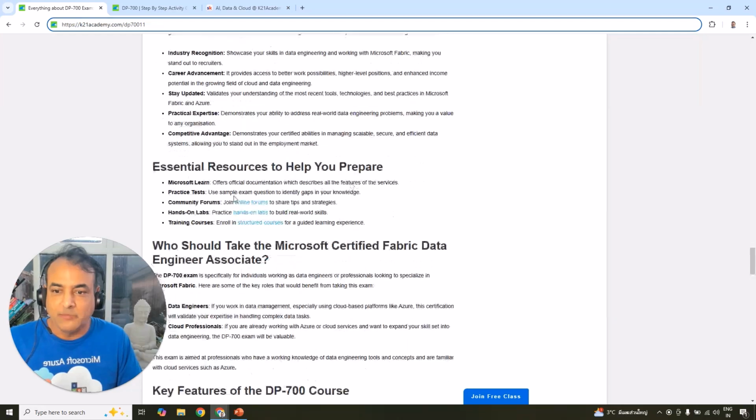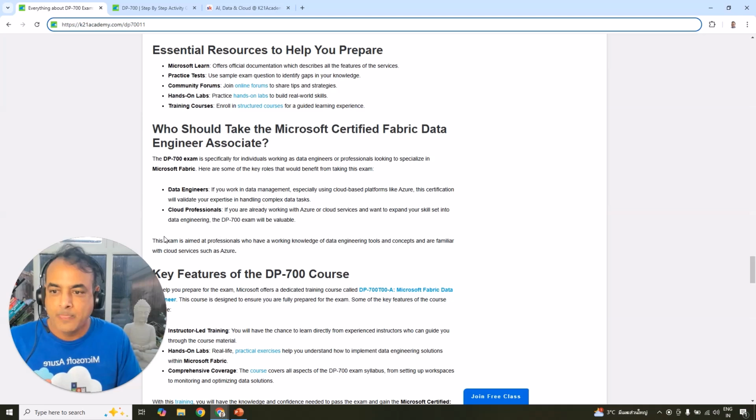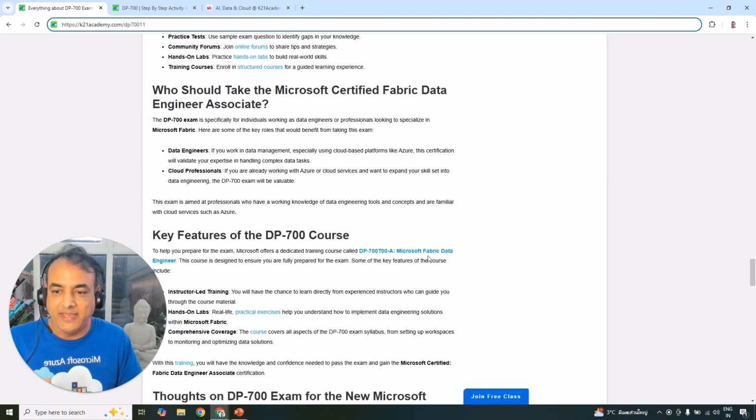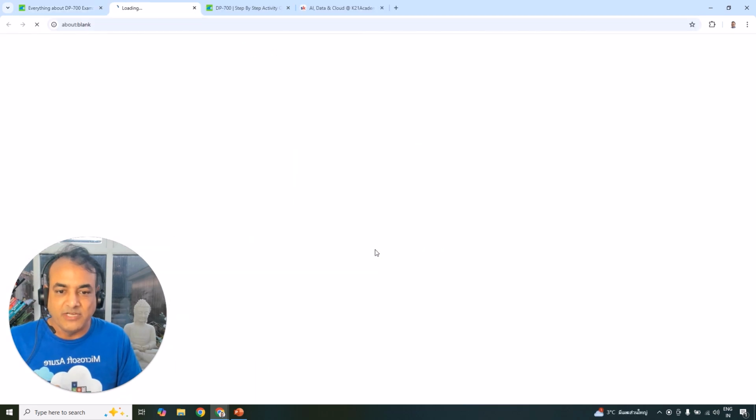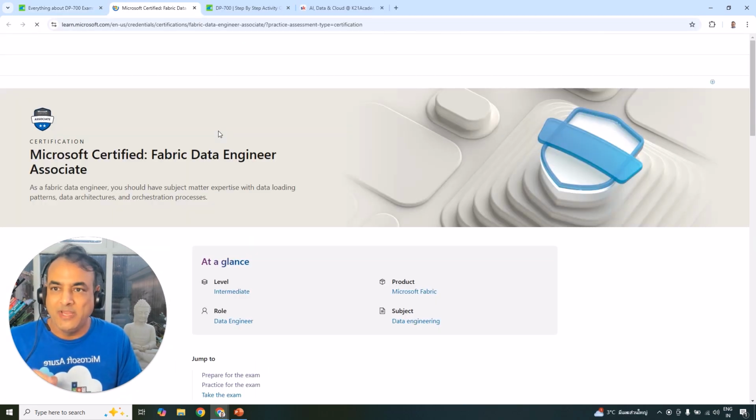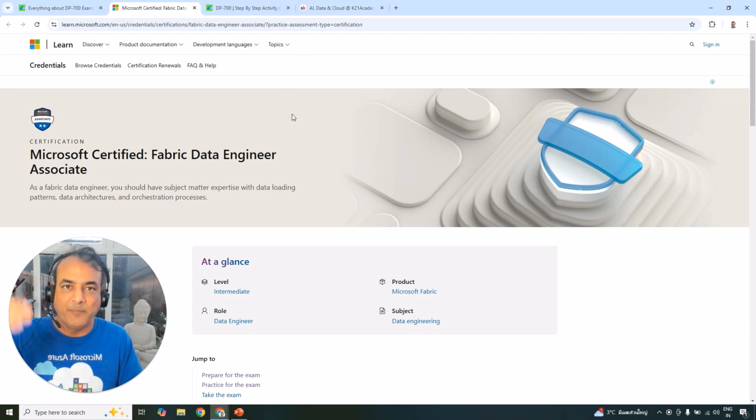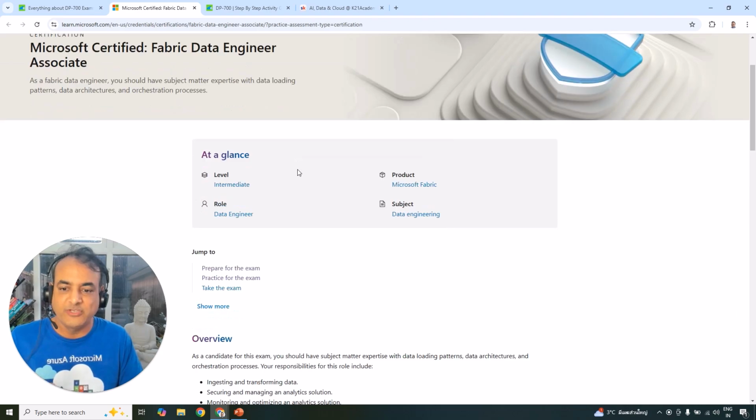So I think if I scroll down, yeah, so this is the exam. Under key features, this is the link which is DP-700 T01A. It'll open a new link, and this is where you see all about it. And I'll refer to this link as well in the PDF that I'll share. I'll put all these links which are mentioned.